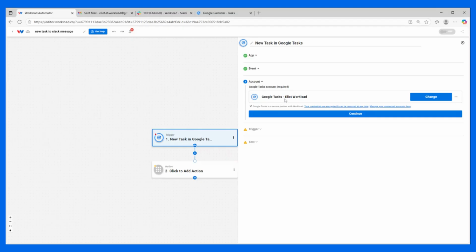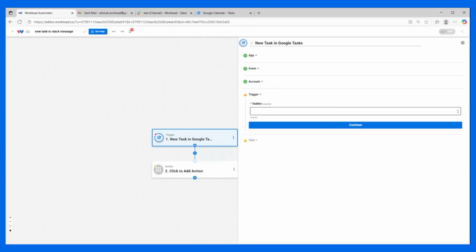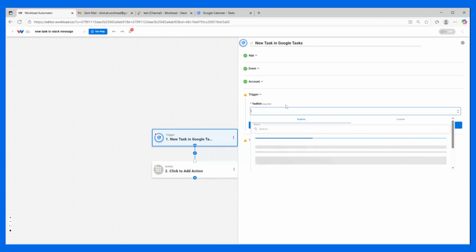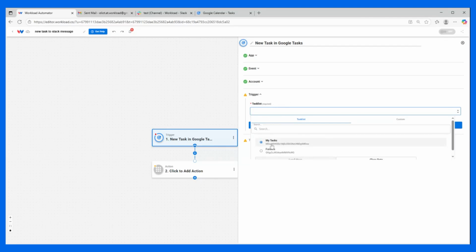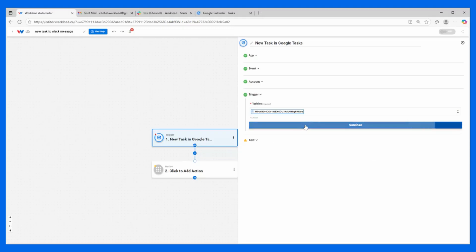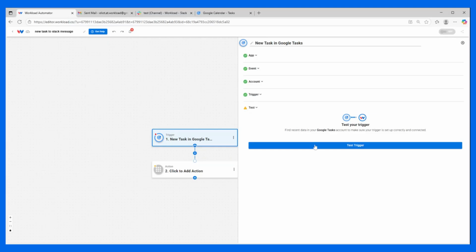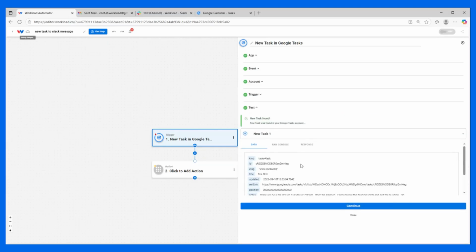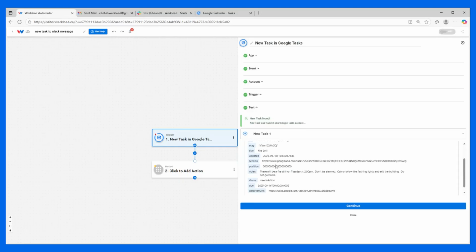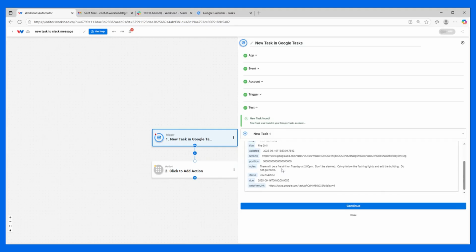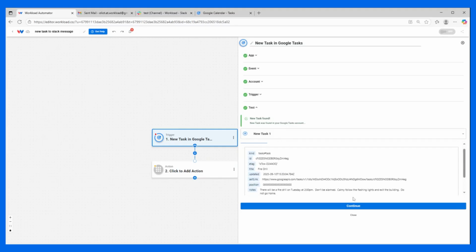I'm going to make sure I'm connected to Google. If you have any questions about connecting to the apps we use in this workflow, check out the blog in the description of this video. The task list that I want this workflow to follow is the My Tasks list. I'll test my trigger. We have a new task, which is a fire drill, and this has details about the fire drill. So we'll use this to build our workflow.